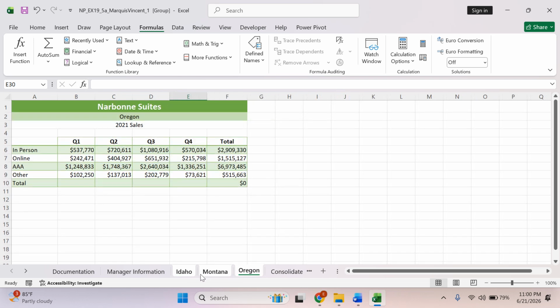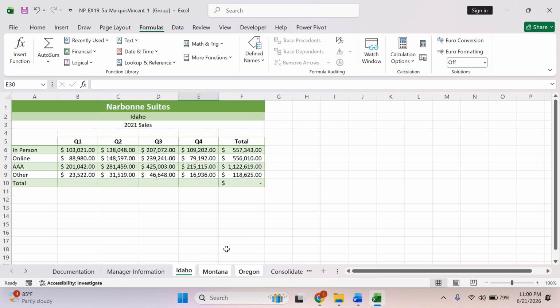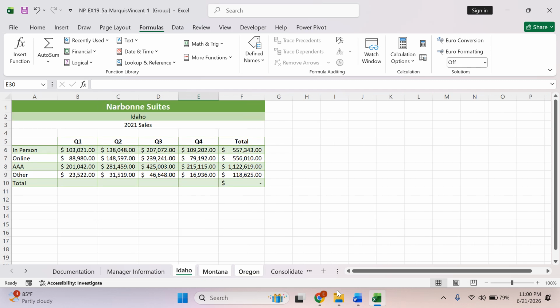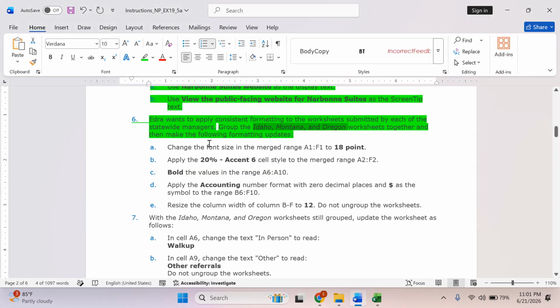All of these have the same structure, so if you apply any formatting to any one of those, all the 3 sheets will be applied with the same formatting. I hope you got it.